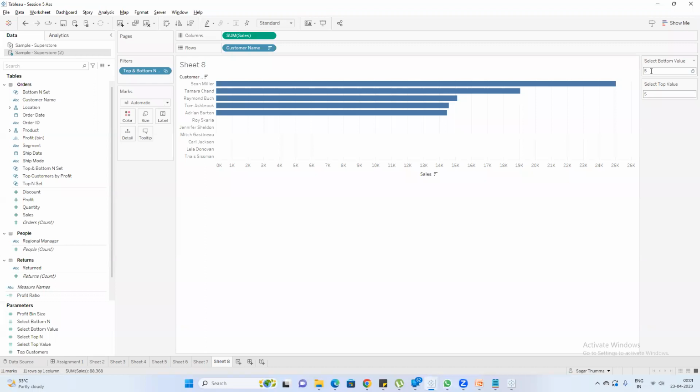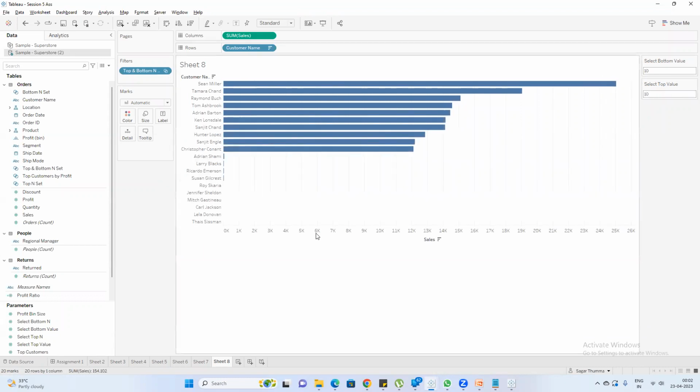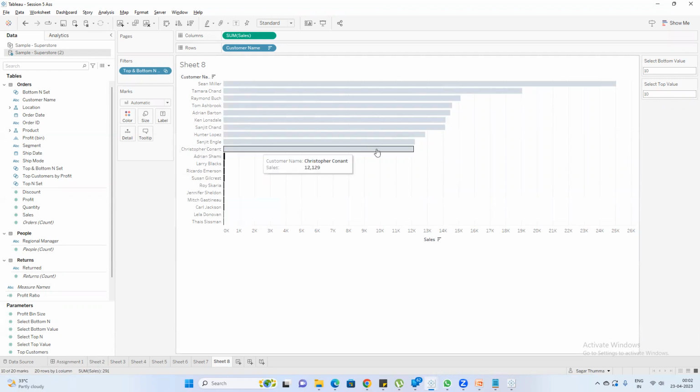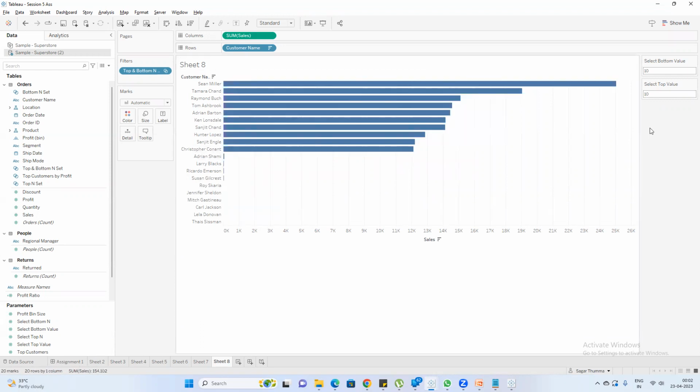Okay, I want to see like 10. I will enter top bottom 10. So bottom 10 values I can see, and top 10 values I can see. So in this way, I can give access to the user.